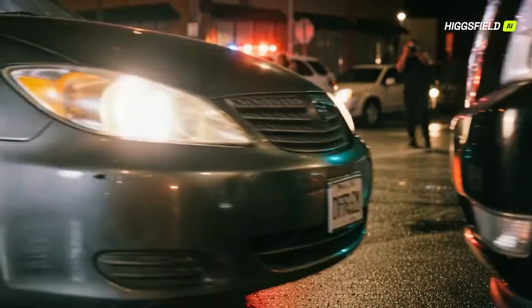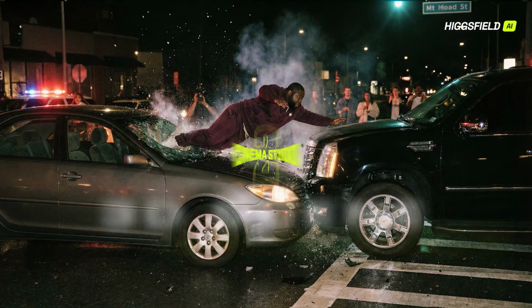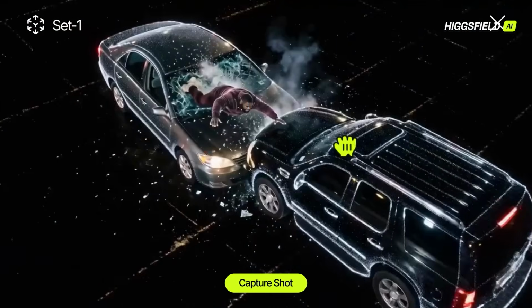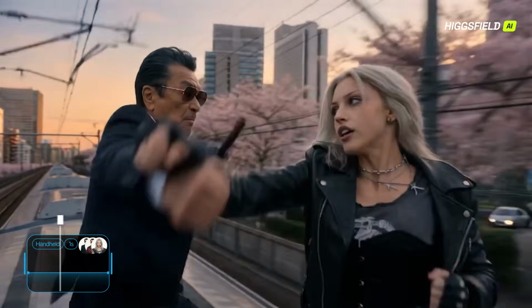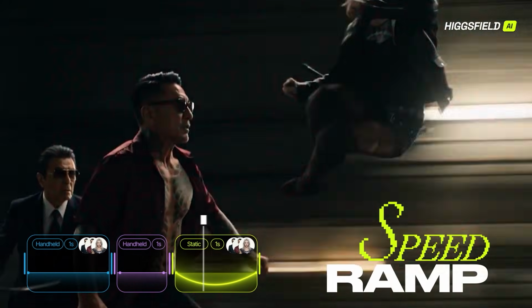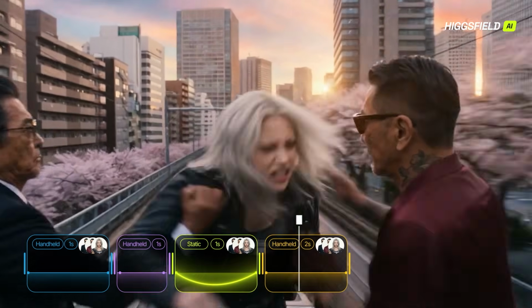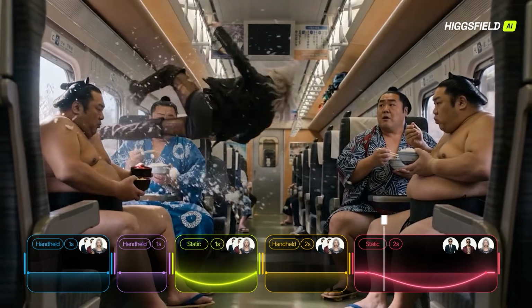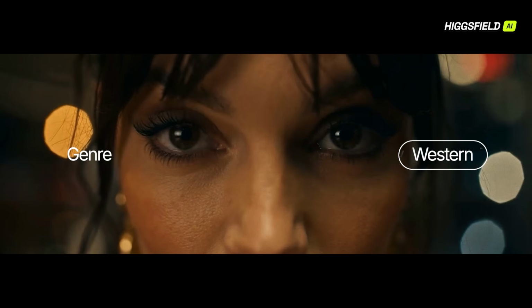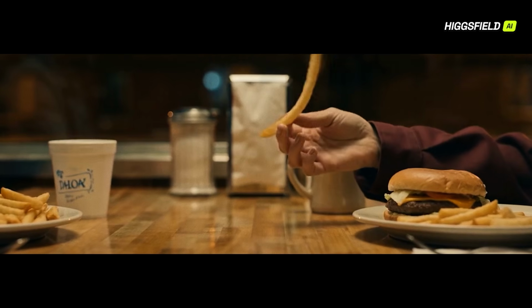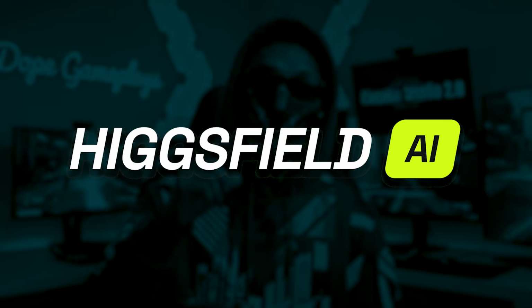And this is why Cinema Studio 2.0 matters, because creators don't need random clips anymore. Creators need control. They need storyboards. They need consistent characters. They need cinematic pacing. They need repeatable workflows. Cinema Studio 2.0 is basically turning AI video into a real production process. This is not AI video generation. This is AI direction.